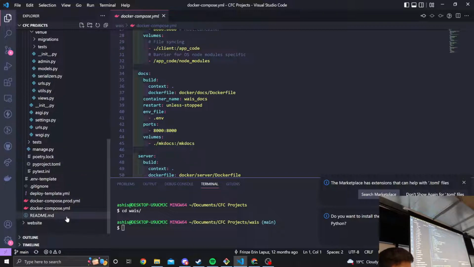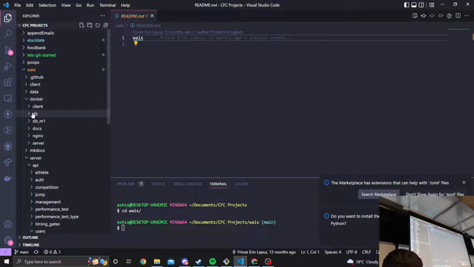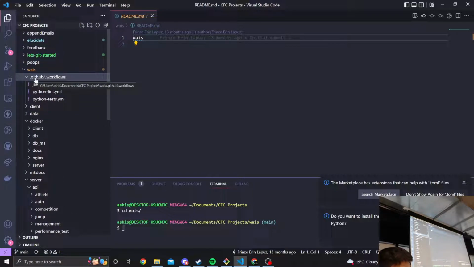And of course we have our README for our repo. And lastly, for this project, we have our .github folder. So this is where our GitHub related files can be defined.